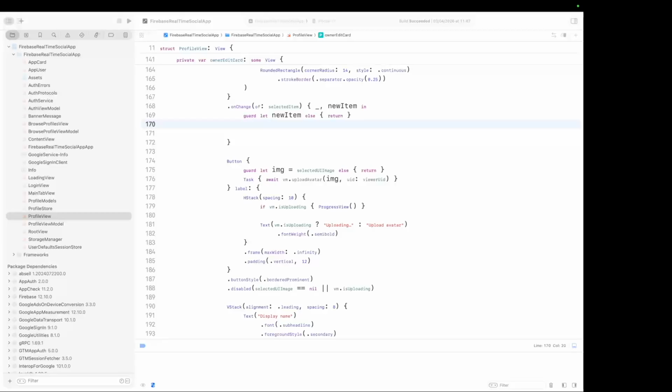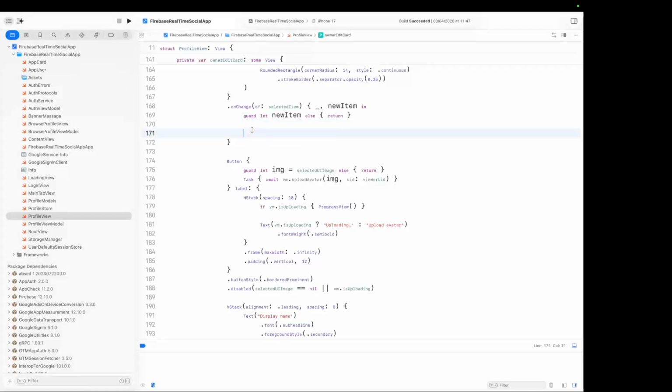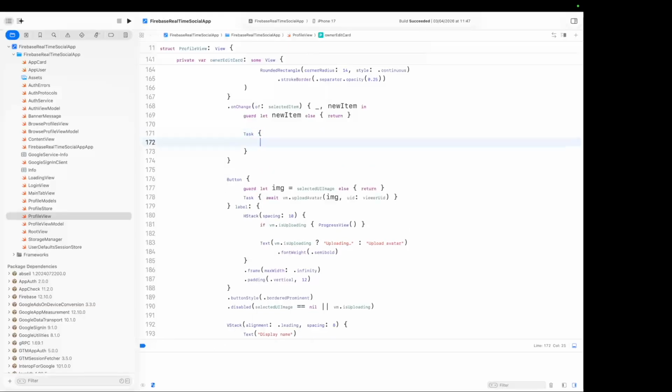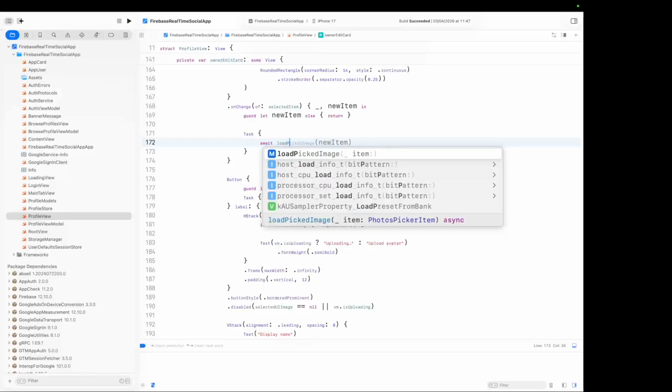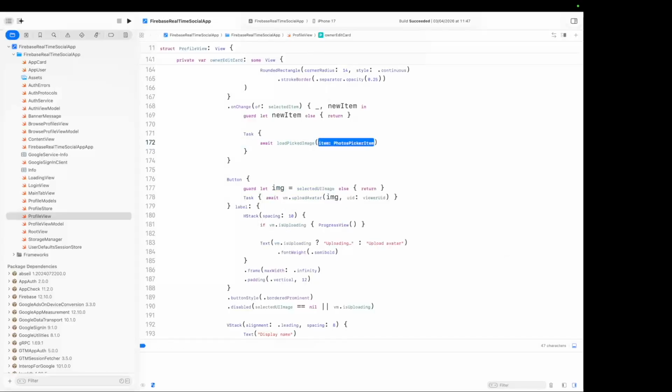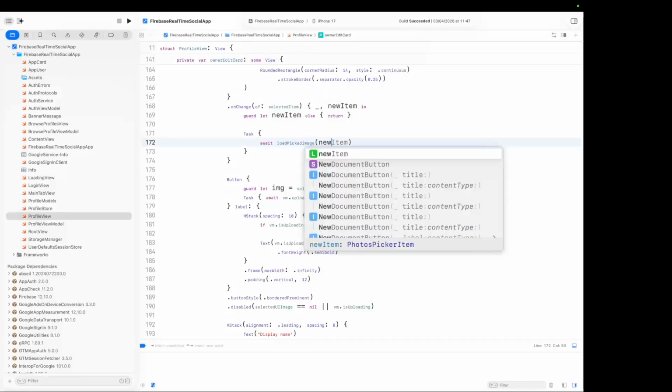But before doing that, we need to add a function that I've forgotten to add in the previous tutorial, and that function needs to be called within the profile view on the onChange method. So we have to use task as it's asynchronous, but the actual function is load picked image, and we pass in the image, which is the new item.